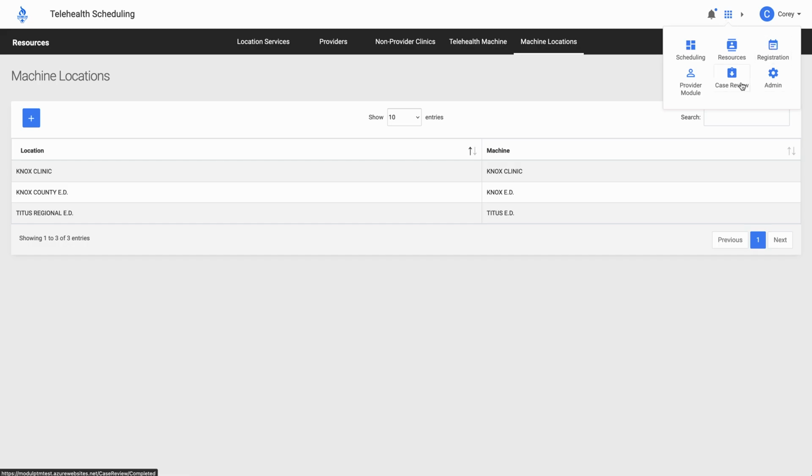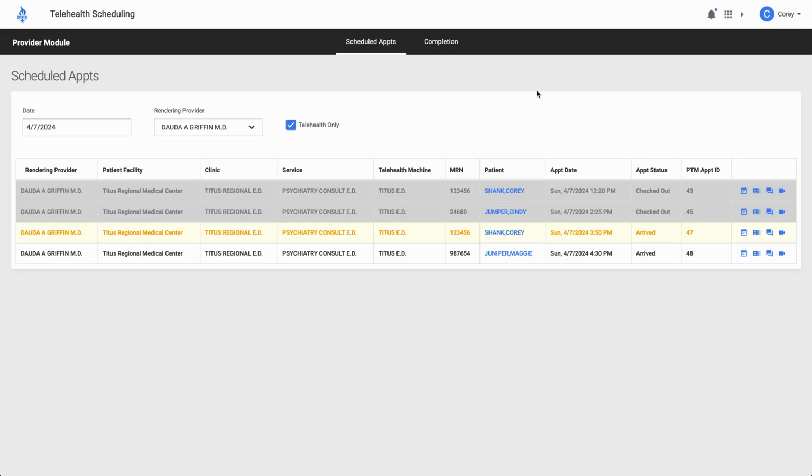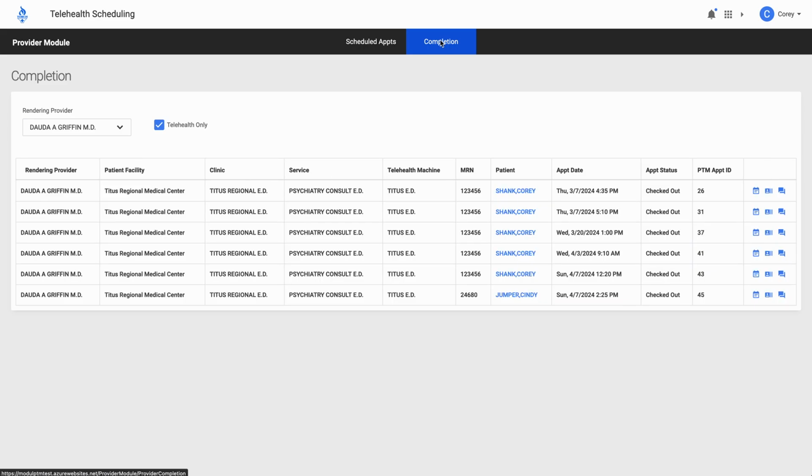Let's see the provider module. This is the module that providers work in. You can see that they have their scheduled appointments, and the completion workflow for them in their provider module is a list of all the patients that have been checked out that need to have that documentation, that clinical consult completed.